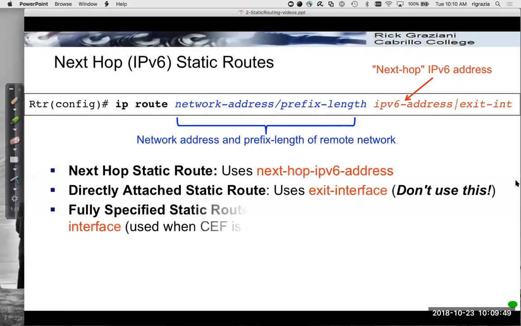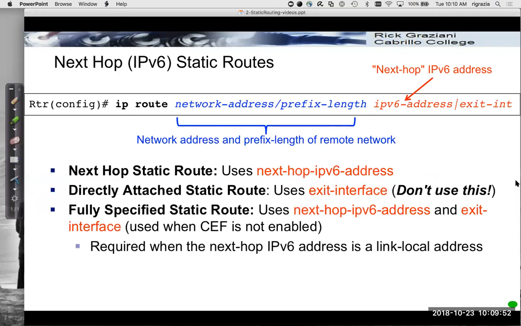All right, so again, I talked about this in a previous video when I discussed configuring IPv4 static routes, but we have next hop static routes, which are the most common, directly attached static routes, which are exit interface only, don't use this, and the fully specified static route. Look at my video on directly attached static routes in configuring IPv4 static routes, and I talk about why you don't want to do this.